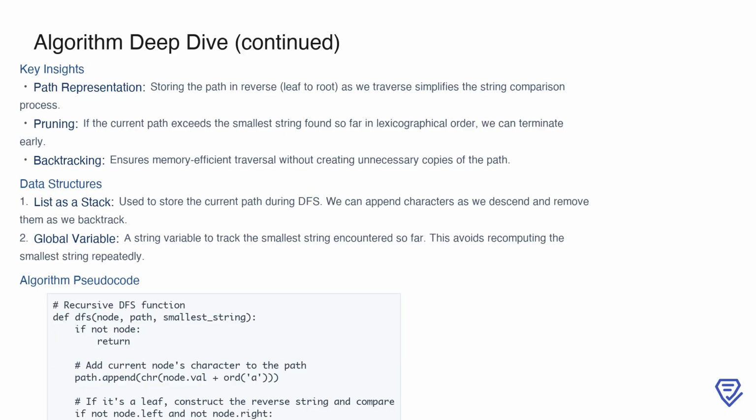To implement this, we use a list as a stack to store the current path during the DFS traversal. By appending characters as we descend and removing them as we backtrack, the list dynamically represents the path at any point in the recursion. We also use a global variable to track the smallest string encountered so far. This avoids the need to recompute the smallest string repeatedly.